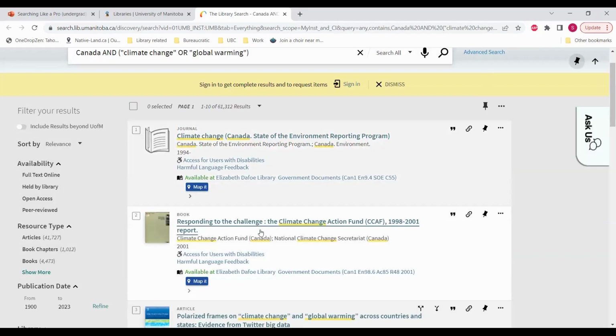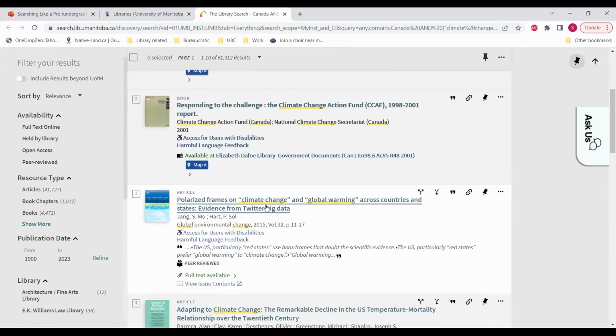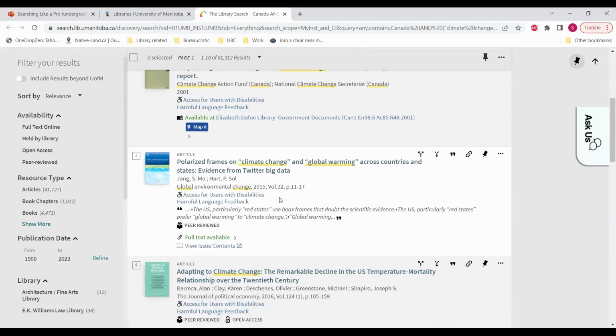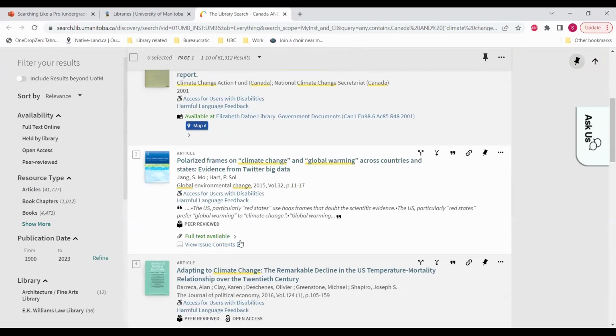For something that has online access, what you'll see instead of that is full text available, and this will bring you to a specific part of the library record where you can get full text access, and we'll look at that in a second.